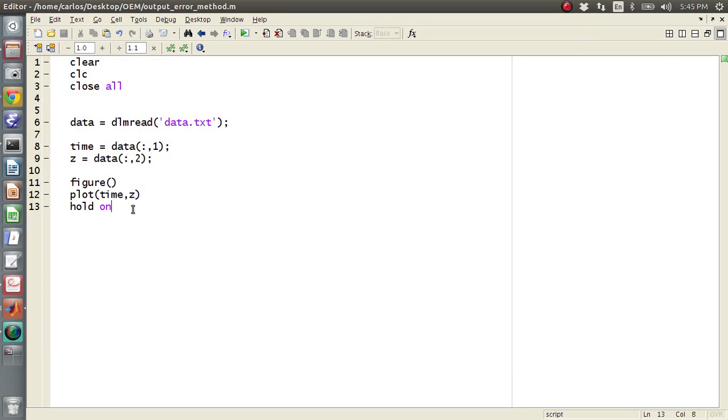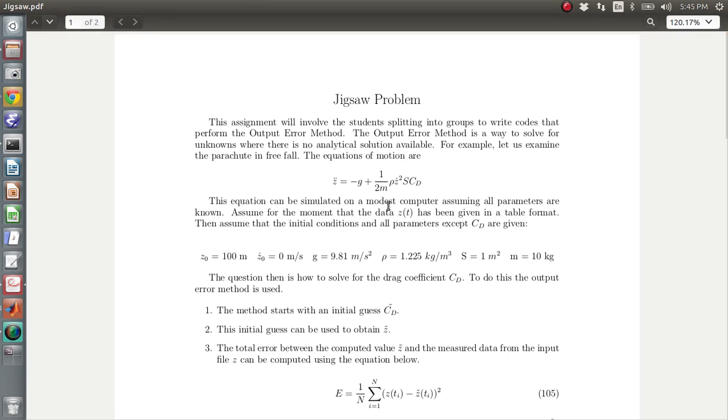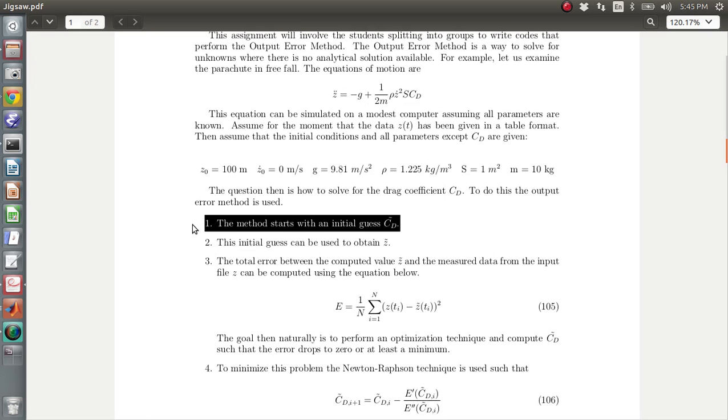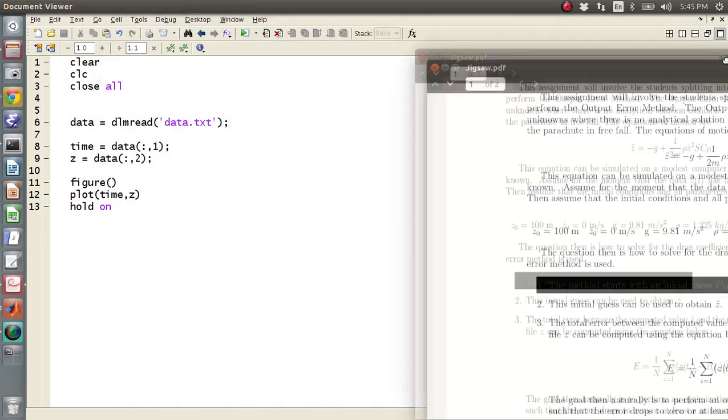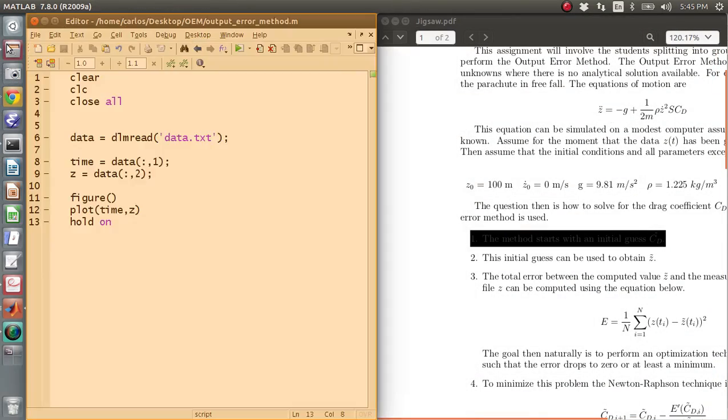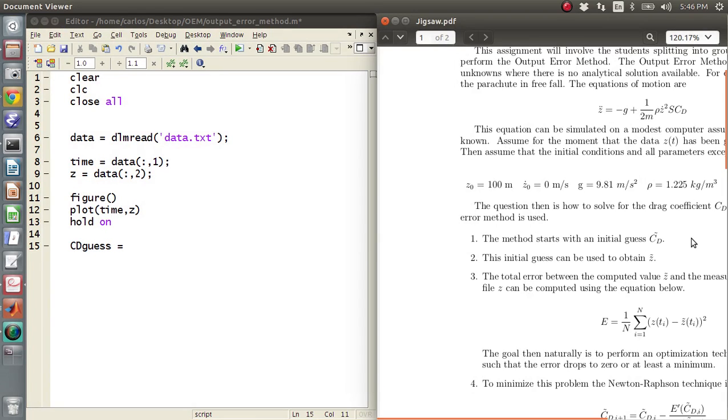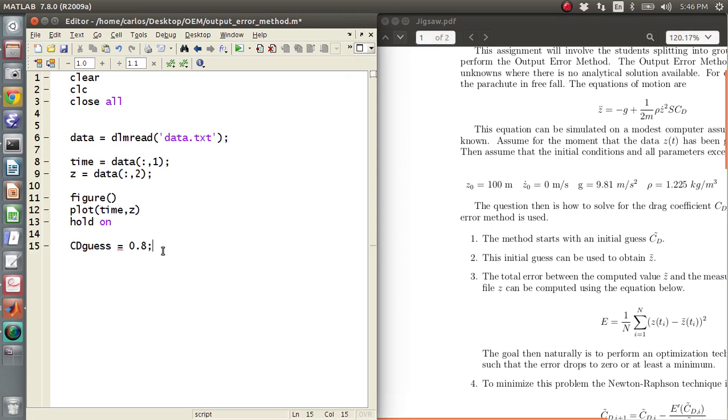So the question then is how do I find my drag coefficient? What if I know the initial condition, I know the initial velocity, I know gravity, I know the free air density, I know the cross-sectional area of the parachute, I know the mass, but I don't know C_D. So to do the output error method, you start with an initial guess of C_D. So I'm going to say CD guess equals, and I'm just going to guess, 0.8.